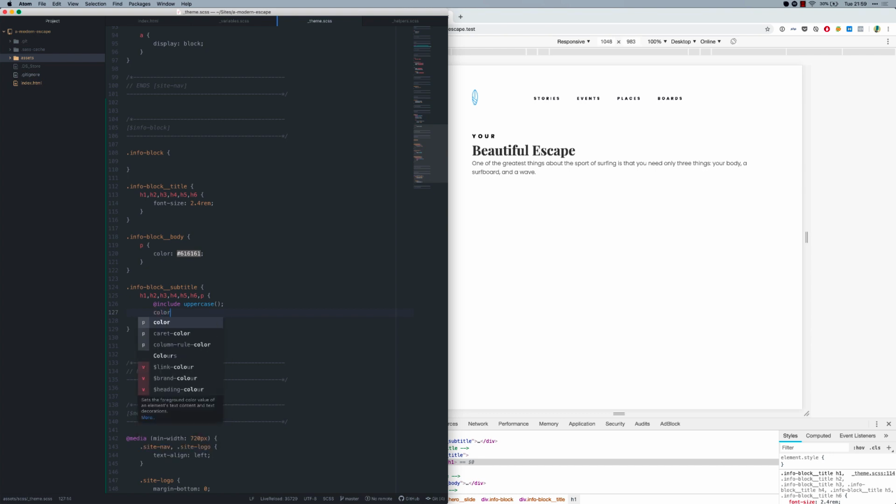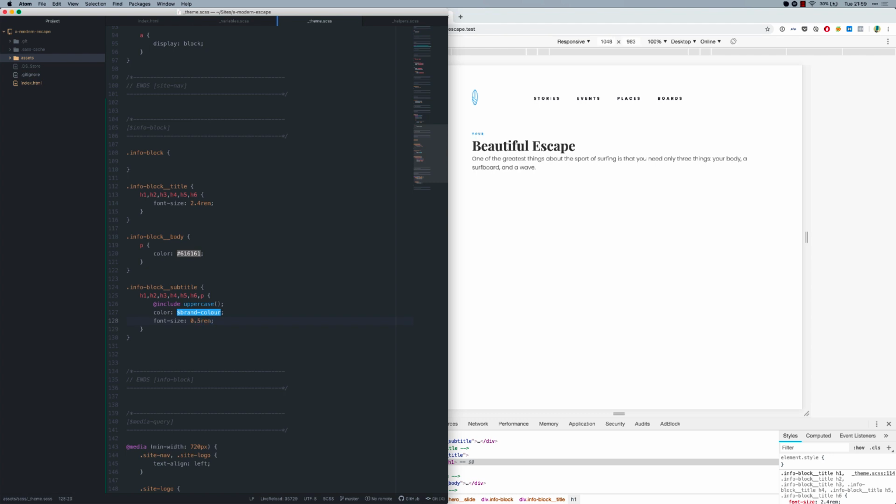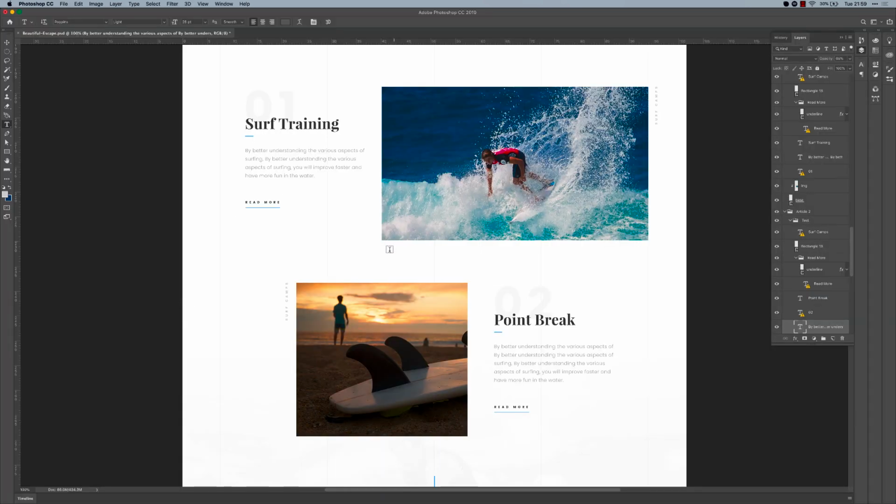That's good. And then we're going to change the color to brand color. And then just change the font size to 0.9 rem or something like that. Needs to be a bit smaller. It's a bit too small. 5, 6, 7. 7's about right. I've actually made it a bit bigger there than the actual design, because I think the design looks too small.